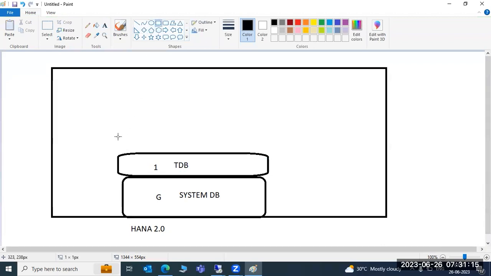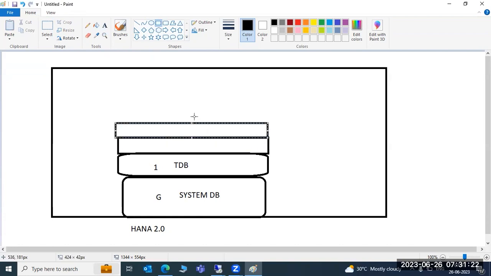Just use the create command. It will create one more tenant database. You can create it depending upon your business requirement. Each tenant database has its own data residing in it.